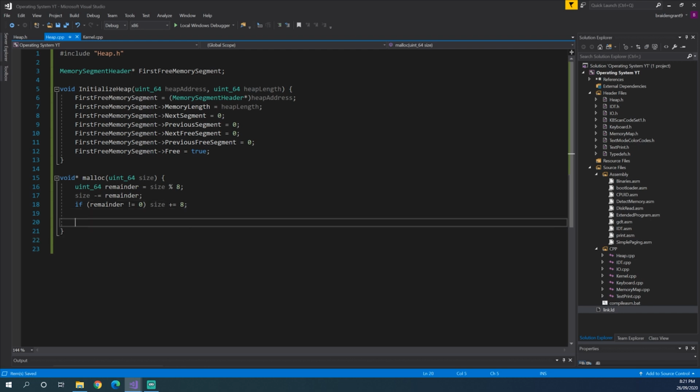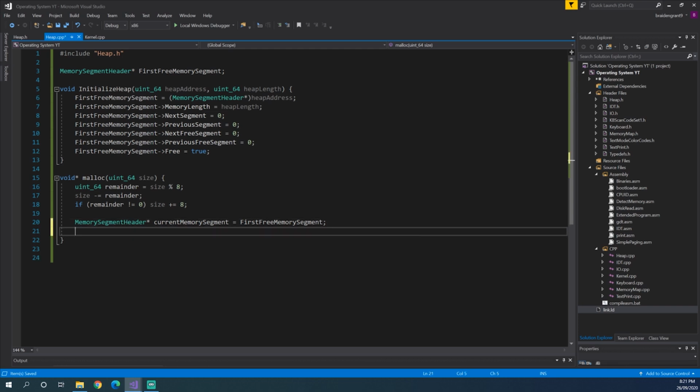Now we need to make a loop to iterate through all of the memory segments and find one that's free. So memory segment header pointer current memory segment equals first free memory segment. So this will just basically start it at the first free memory segment and then work through until we find a memory segment that's large enough for the size that's been requested.